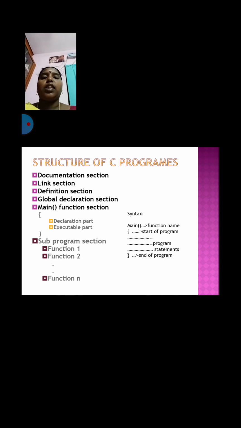In the definition section, you will declare the variable names which you are going to use throughout the program. You can define that in the definition section. In the main function section, you give the main function. Every C program will start with the main function. Without the main function, you cannot run the C program.